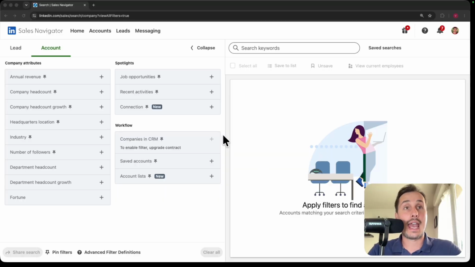All right, so now let's have a look at the account filters. And I want to show you how you can target companies that are growing, because it means they have money.